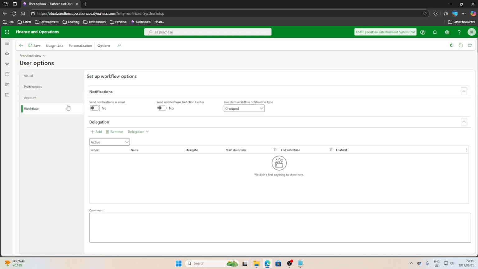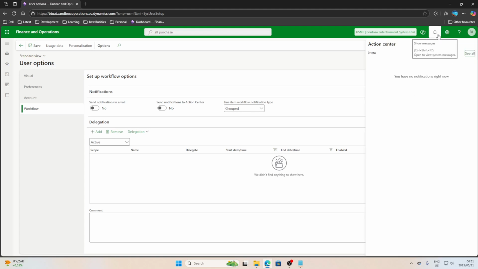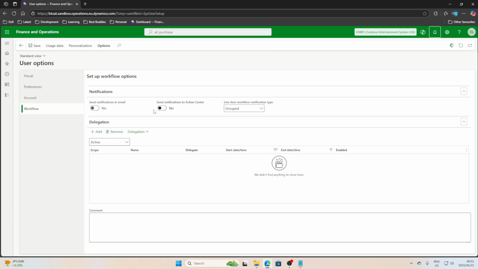The last thing I want to touch on here is the workflow options. Here we have the ability to receive notifications in our action center. The action center, which I didn't quite touch on, is our bell icon here, which allows us to see alerts in the system. Once you select either of these, it will behave accordingly. So if there's email set up for workflow notifications, the user that this is set up for will receive workflow notifications. Similarly, if this is set up for the action center, the user will receive notifications via the action center.